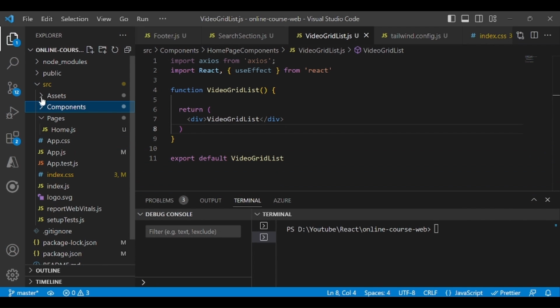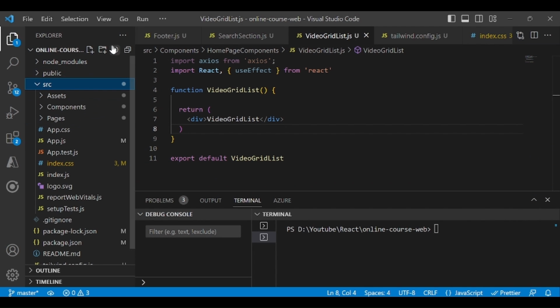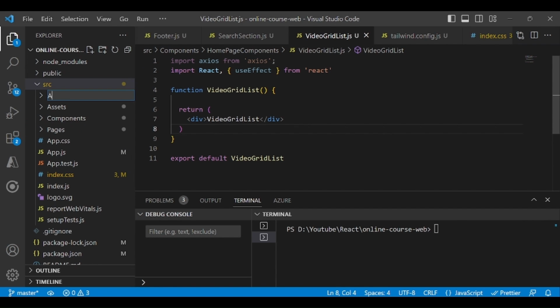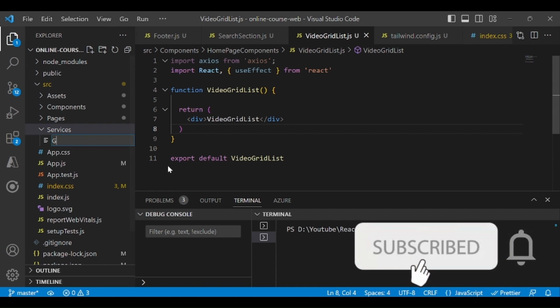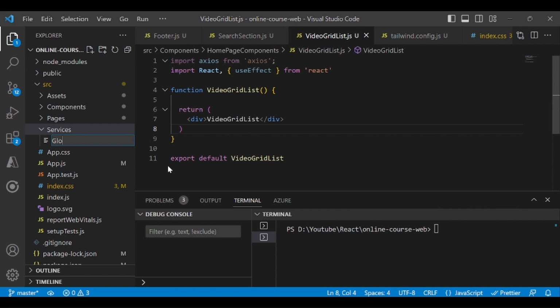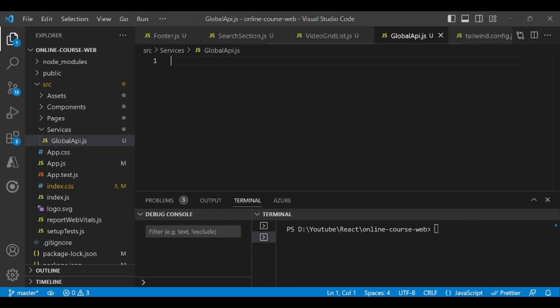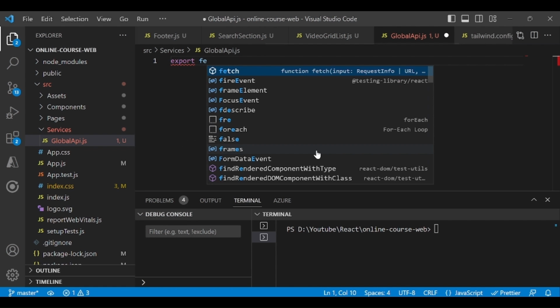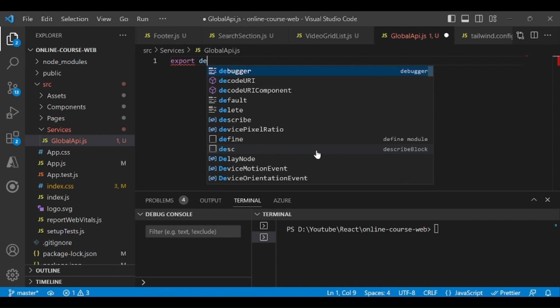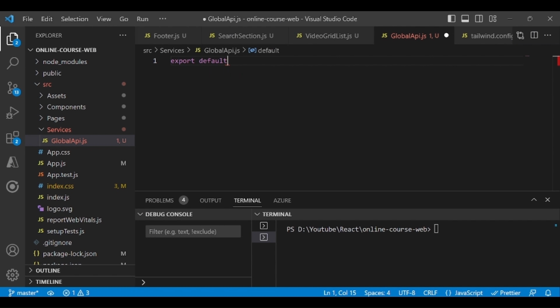Now in your source folder, create one folder called global or services. You can call it services. Inside that, you can create one file called globalAPI.js, where we will add all our APIs. Here you can write export default, and here we will export all our APIs.